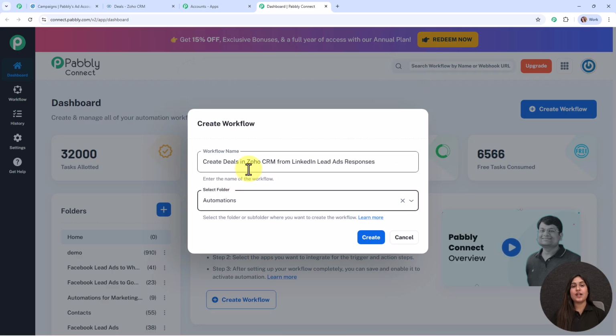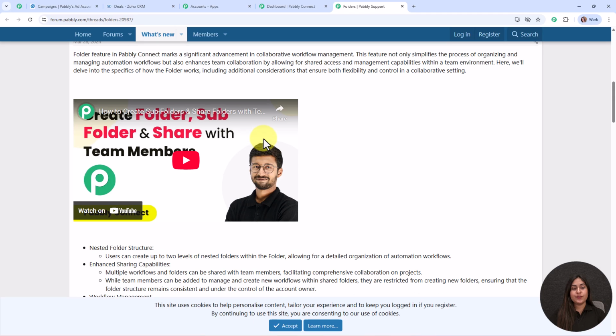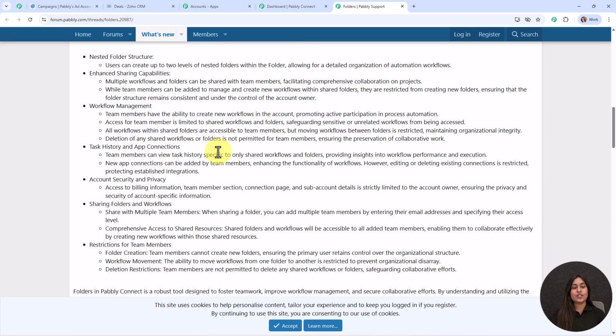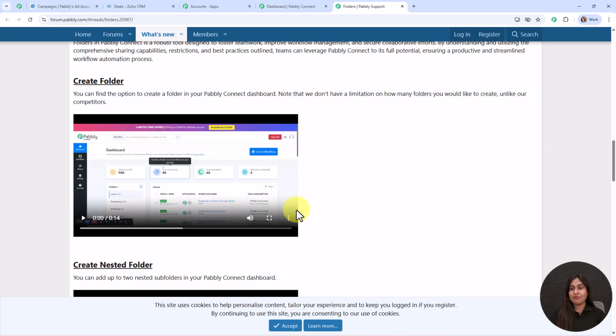You can select the folder as per your need. Also, you can create multiple folders to save your workflows accordingly. And now, to learn how to create a new folder inside Pabbly Connect, you need to click on this learn more hyperlink given over here, and it will take you to a forum window where you can see all the instructions to how to create a new folder inside Pabbly Connect.